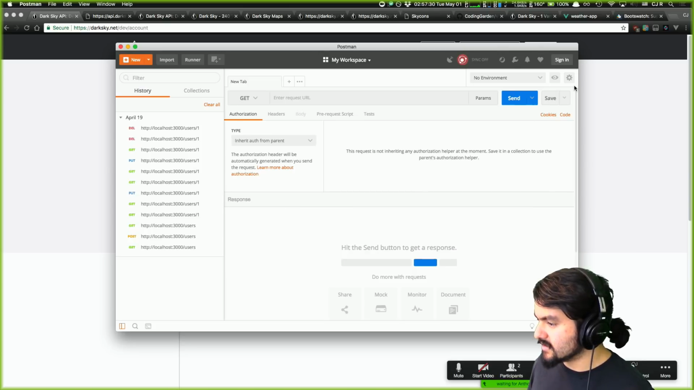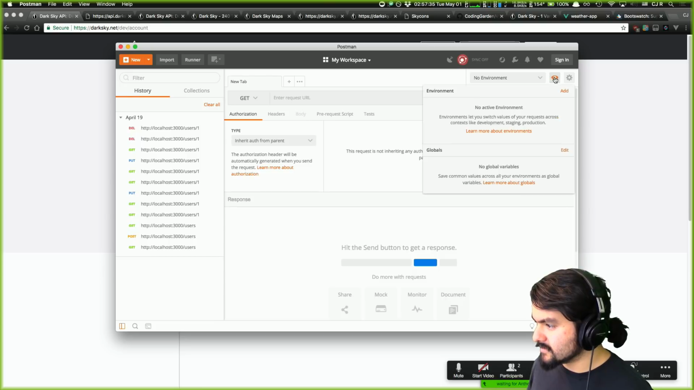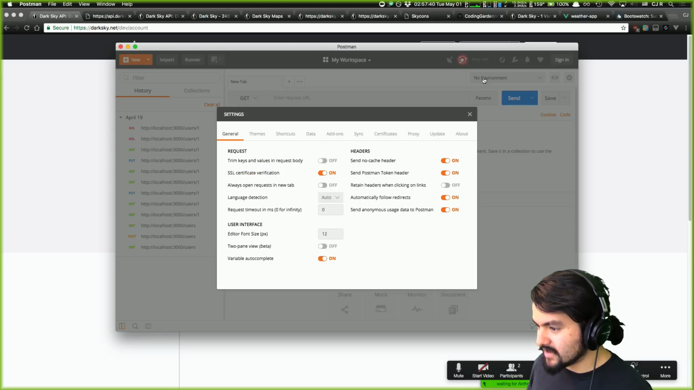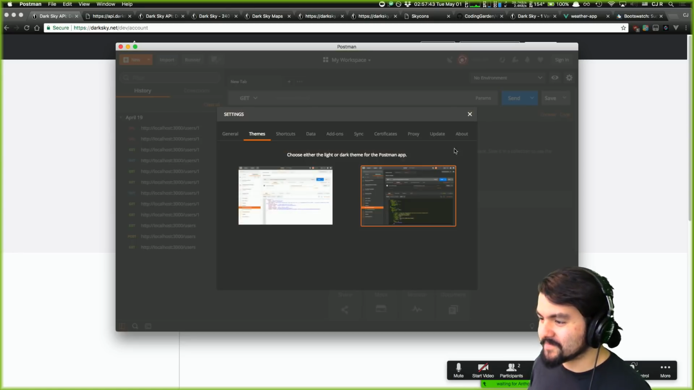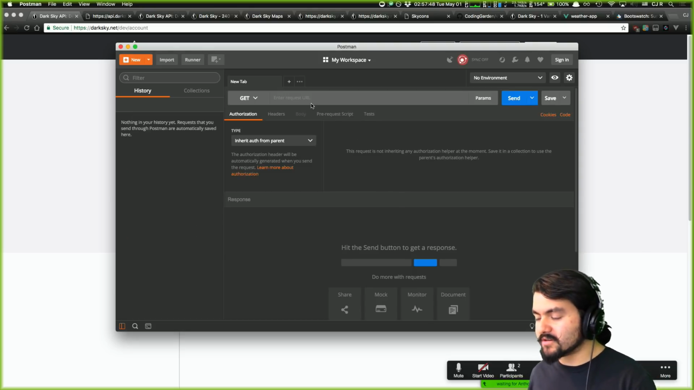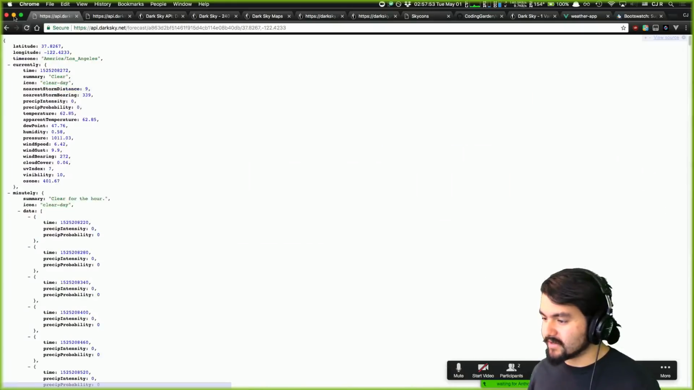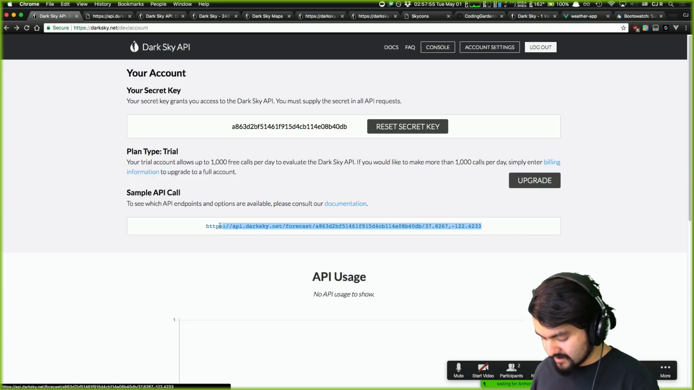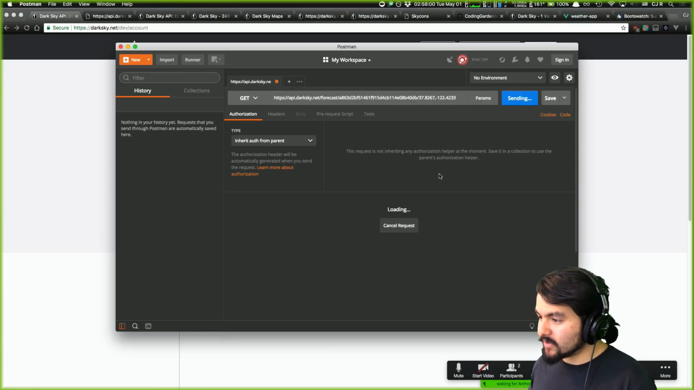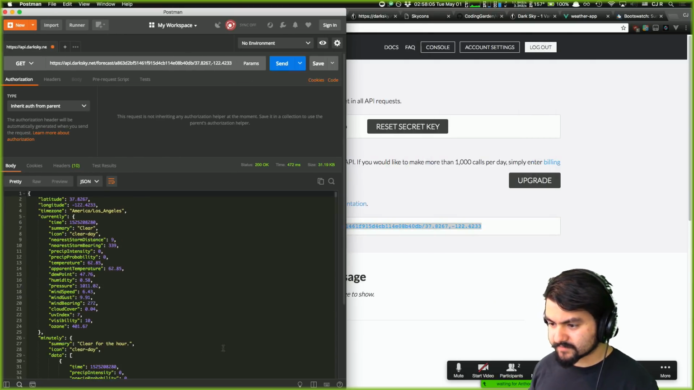And actually, I want to do this. Themes, dark theme. There we go. Okay. So this is a basic tool. You can throw an API URL in there and see what you get back. So let's just try it. Well, that worked too. But if we copy this URL and throw it into Postman, we can see what this API will actually give us back. And let me do this.